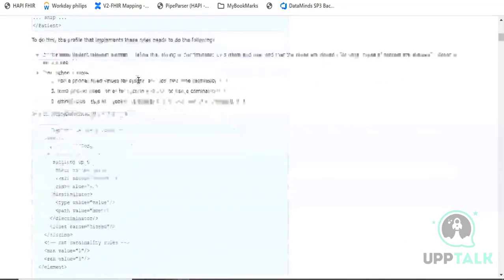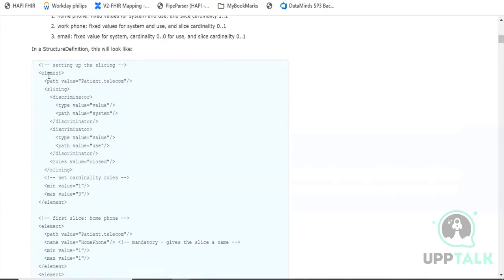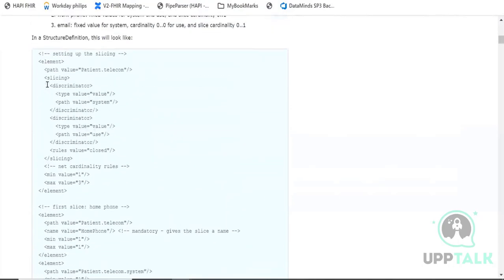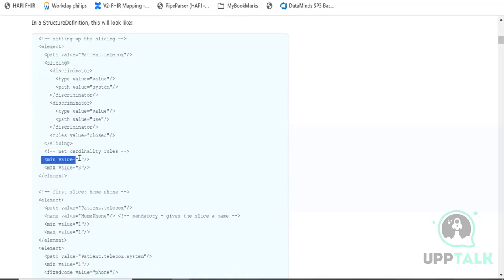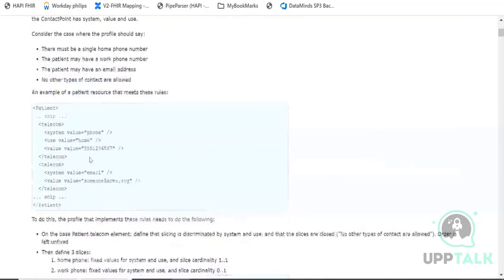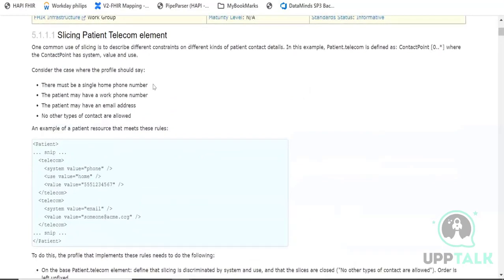So let's see how they have put it into the profiling concept. Again, this is everything coming from your structure definition. If you go to the structure definition, how do you write an attribute on the same lines? What they have done is they have added a slice. Let's scroll down. On the same lines, this is a slice for patient.telecom. Within patient.telecom, they are creating slices. This is all coming from the structure definition. So it is again minimum one. Why is it minimum one? Because their use case is that a minimum of one phone number should be there, and the other two are optional.